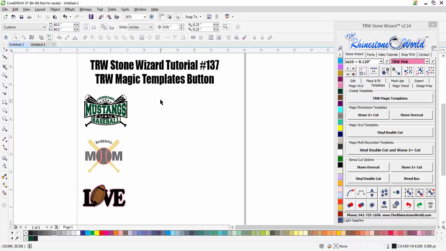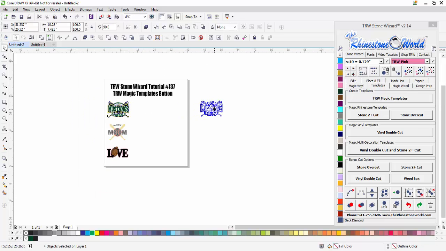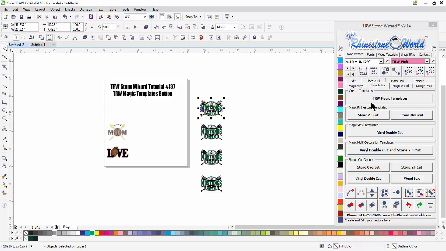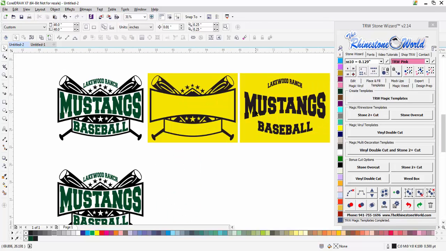The TRW Magic Templates button. A very cool feature we have in the TRW Stone Wizard, you'll see under the Templates tab right here, the Create Templates, and the first one is the TRW Magic Templates. Very simple to use, but it does have a couple different options on it, and I'll show you what they are. So we have a sign vinyl or heat transfer vinyl design right here, and I want to show you all these options. So let me pull this over to the side here, and I'm going to drop it down four different times. So if I highlight this design and I left click on my magic templates, that's what it's going to give me here: my magic templates for color separations.